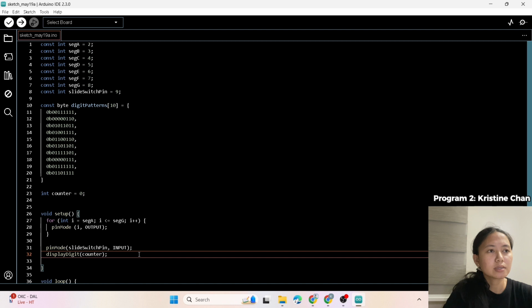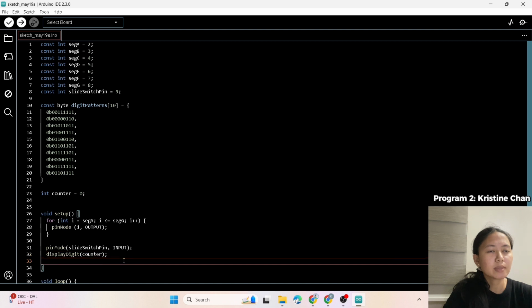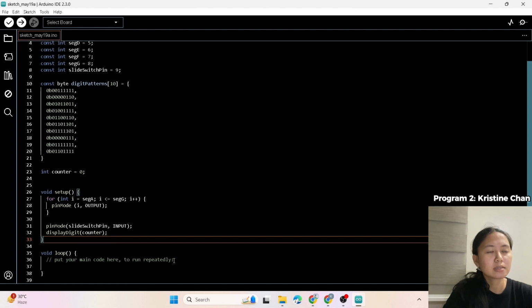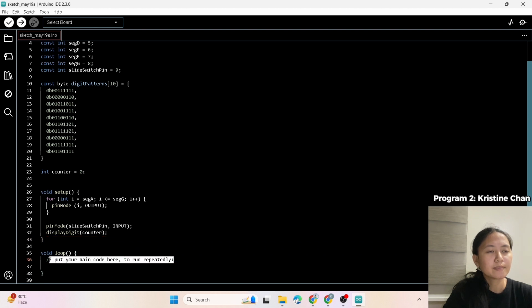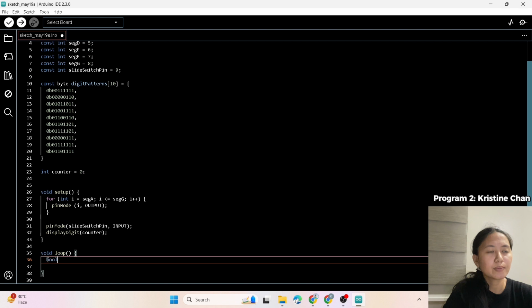Then in the loop function, we will read the state of the toggle switch to determine the counting direction. If the switch is on, the counter increments. If it's off, the counter decrements. We use the modulo operator to ensure the counter wraps around correctly, 0 to 9 or 9 to 0. After updating the counter, we will call the display digit function to update the display and delay for 0.75 seconds.